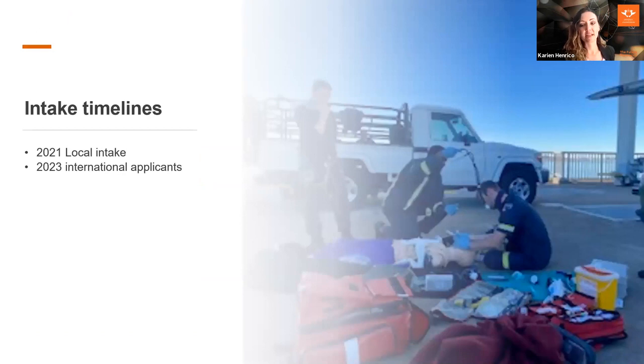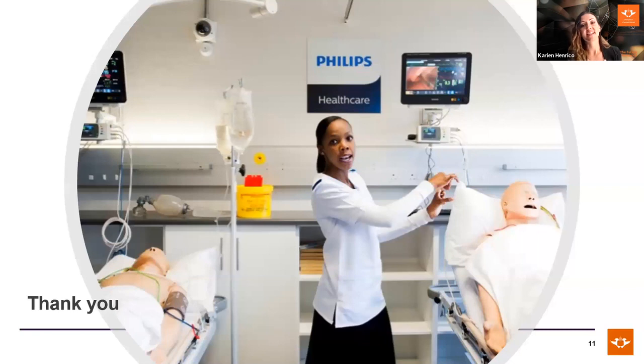So the intake timelines, just to finish off. We are not taking local students this year, which is 2022. And then we're hopefully foreseeing to take international applicants in 2023. We are very excited about almost completing this project that's been going for quite some time. And yes, if there are any questions, I'll happily answer now. Thank you.